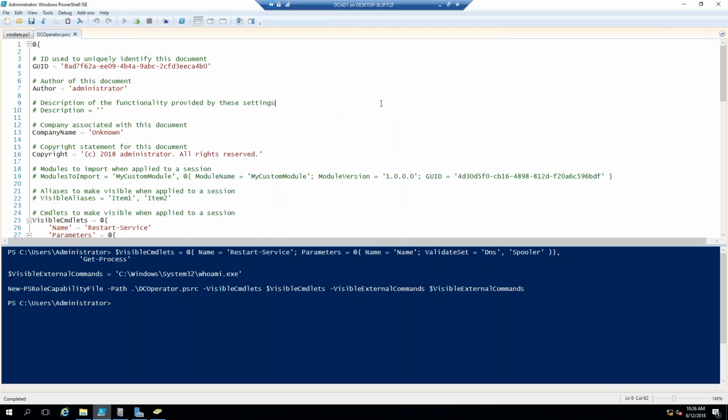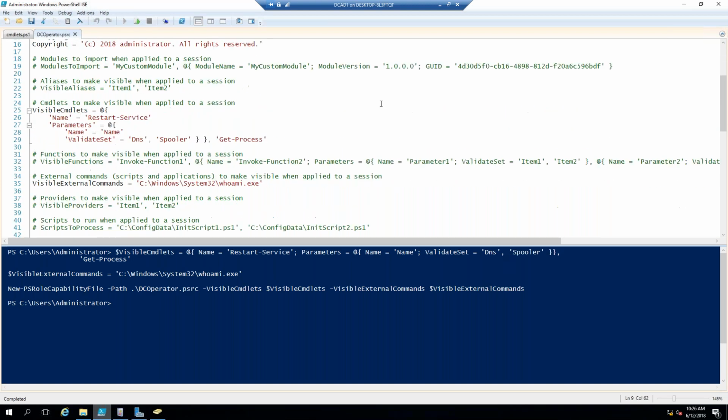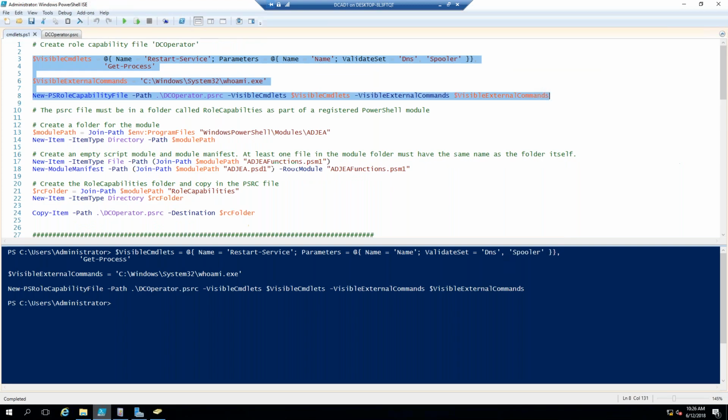And let's have a quick look at that file, and you can see there's lots of stuff there that we don't need because it creates a skeleton file. But the most important parts are here. You can see that it's created this section in the file, and we can see there the restart service commandlet. And if I come down here, I can see the visible external commands, and there we also have whoami, and also I forgot to mention here get process as well. That all looks fine to me. So now we have our role capability file.